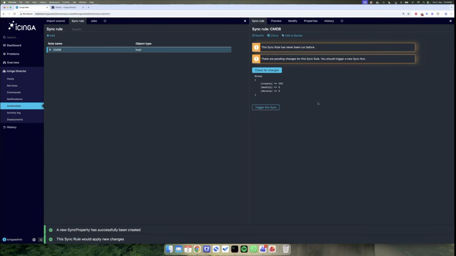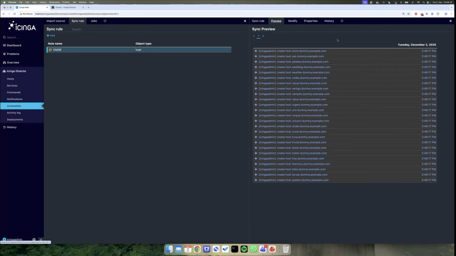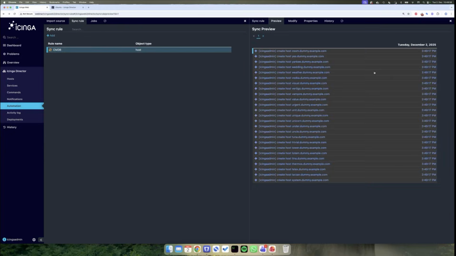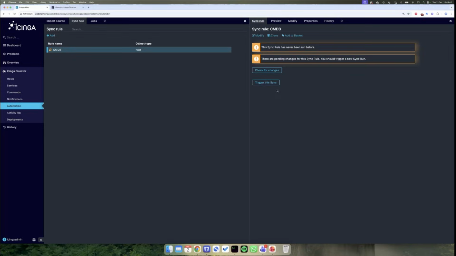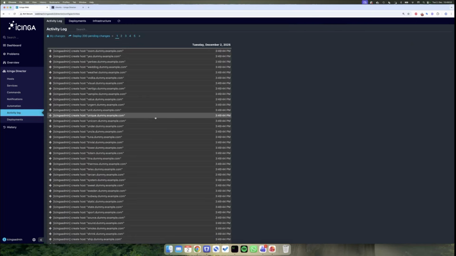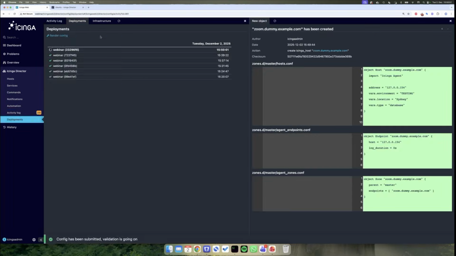We can do a dry run and see what would happen if we actually trigger this sync. It tells that it would create 200 objects. We also have a detailed preview that shows us what is going to happen. So all those entries would be added if we would deploy this now. So we can see here the host objects are added with all the meta information that we have, like environment, location, type. The endpoint is created and the zone is added. But nothing happened yet, so I have to trigger this sync to actually create Icinga configuration out of it. Now 200 objects have been created, and my activity log should be full now. 200 new entries, 200 new hosts, and I can deploy this.